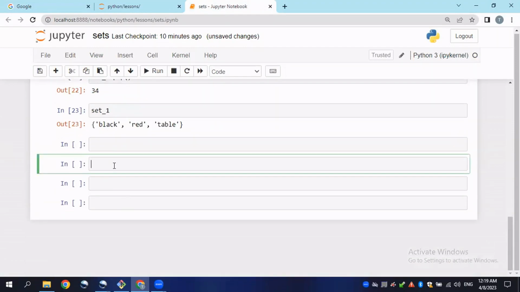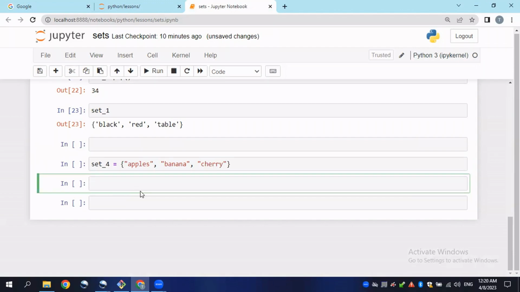We could just explain the if function if you like. Let's say that we have a set 4 and it holds the values like apples, banana, and cherry, like that. If-else conditions are the simplest ones, that's why I just give you a quick introduction or overview of using it.